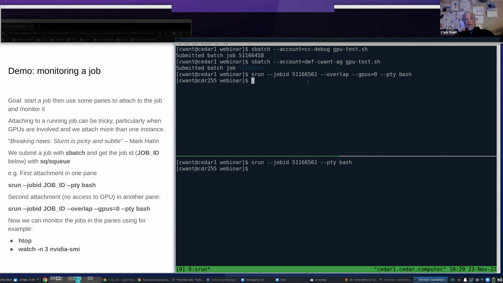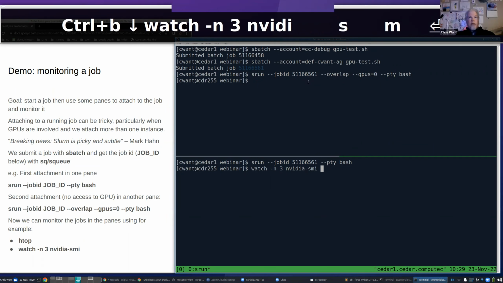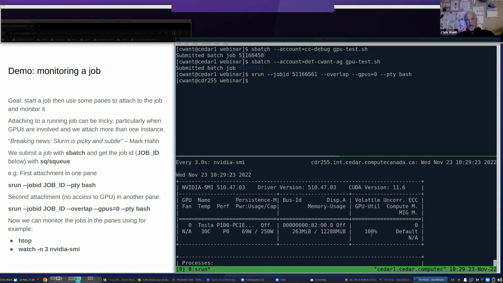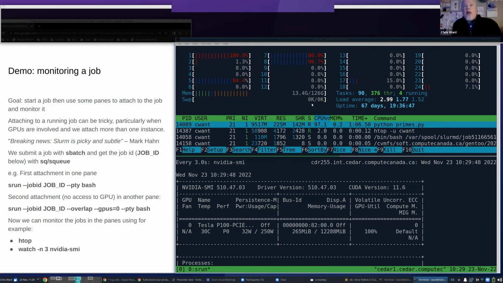So I have 2 attachments to my running job, which is running right now, and one has access to a GPU and one doesn't. So on the one that has access to the GPU, every 3 seconds I'll run nvidia-smi, and we can see there's a GPU working at 100% computing these primes. And up here, I'm attached to the job. You'll notice that instead of Cedar 1, which is now my new login node, I'm connected to Cedar 255, which is where my job is running. And I can run htop. And so now I'm monitoring my job in 2 different windows.